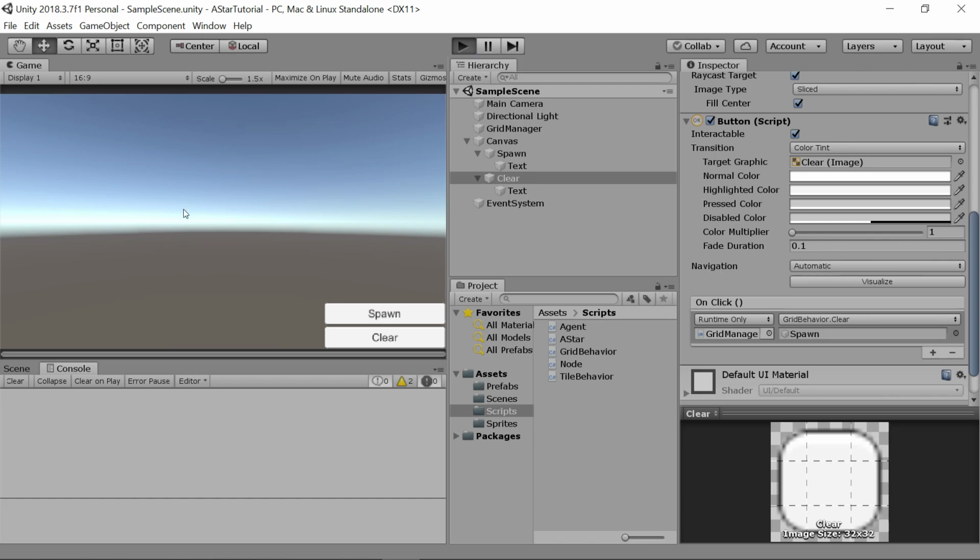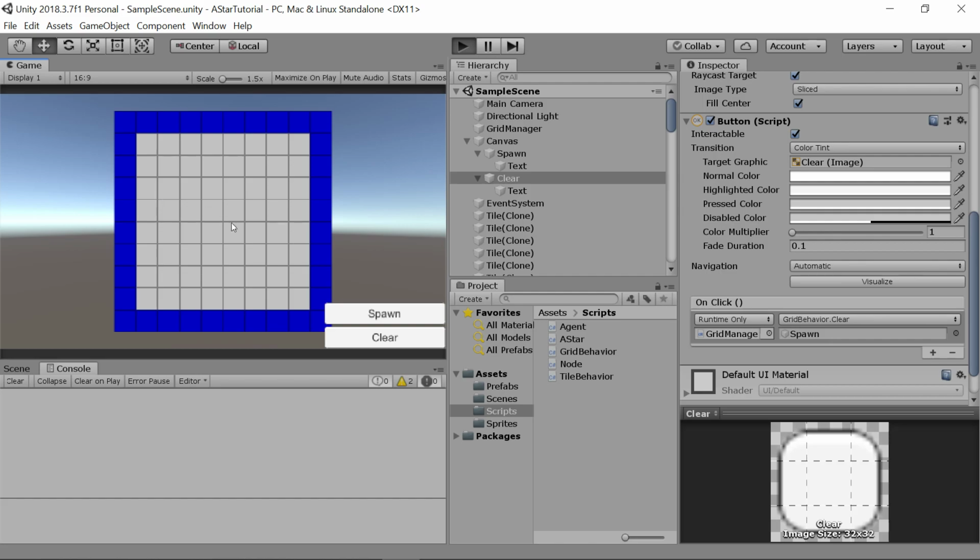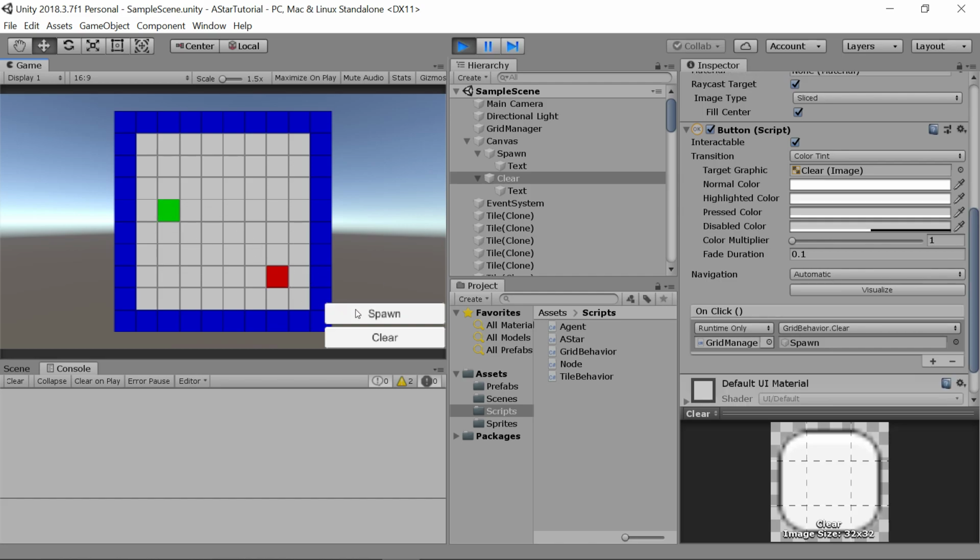Now we should be able to get our grid to show. Go ahead and click here for our green, click here for our red, hit spawn. It's going to find the shortest distance and it's going to move to it. We clear it, it gets rid of everything. Come here, going to do it again. Well, there you go. So it is working.